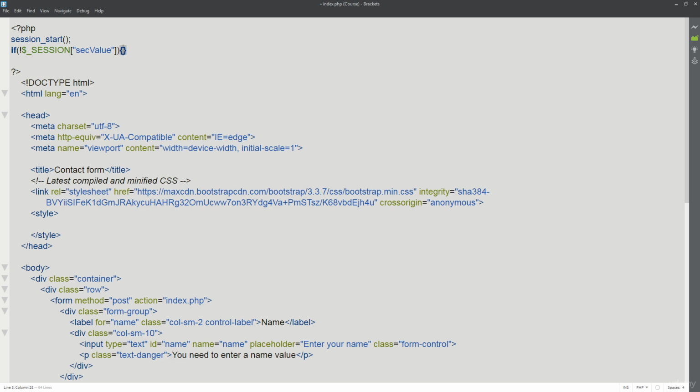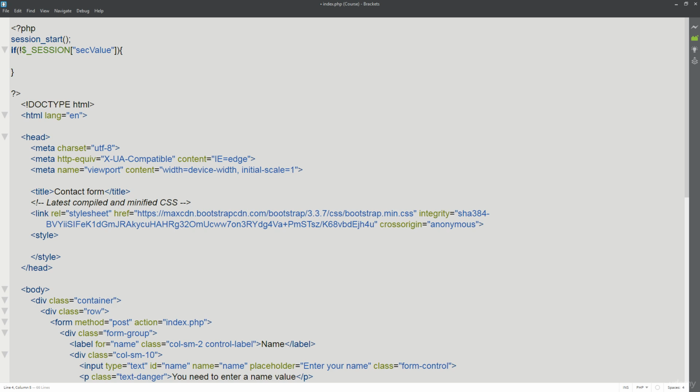And so this is similar to JavaScript. If you're familiar with JavaScript, so we set the condition, and then we've got these curly brackets here, and we place the condition. So if this is true, then we're going to skip over this. If it's false, if there's no sec value, then we're going to set one.